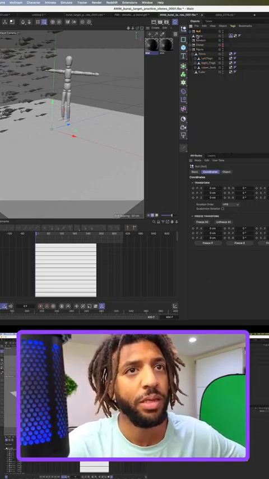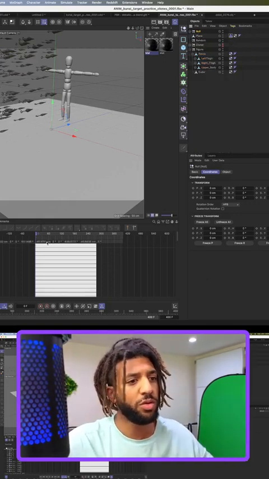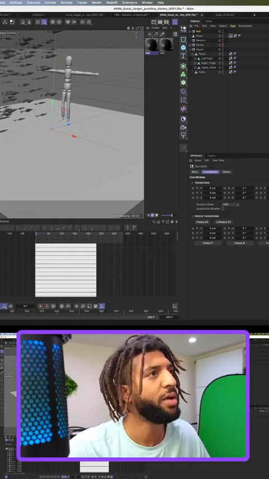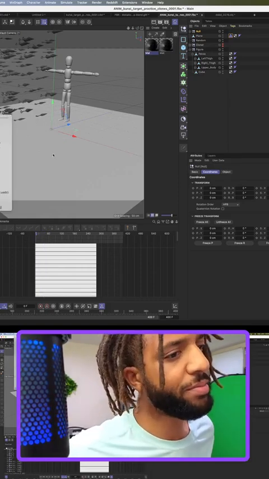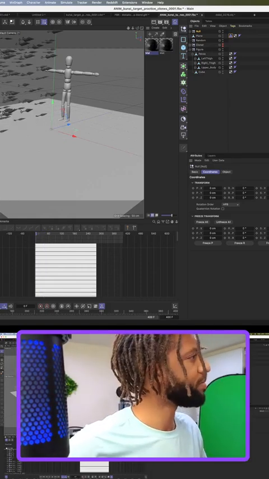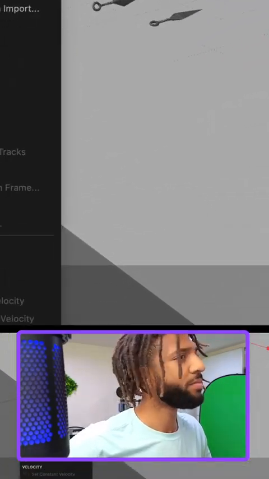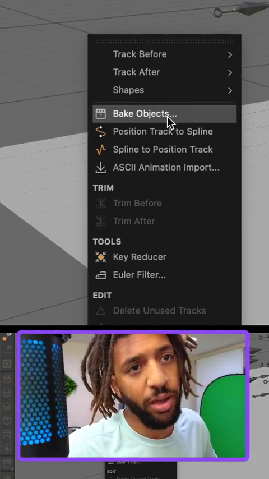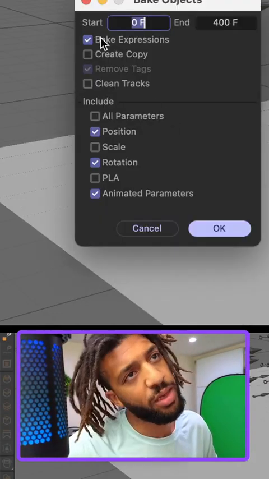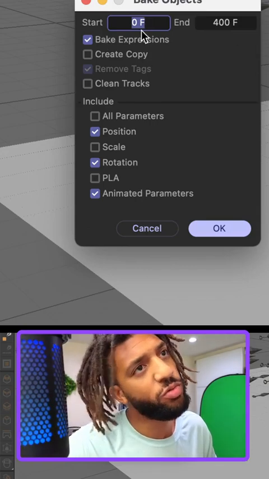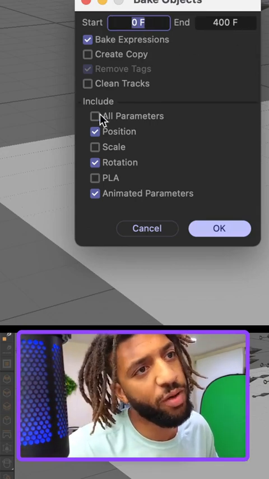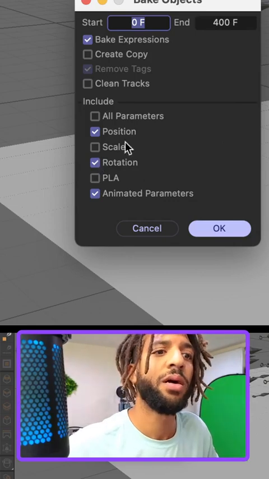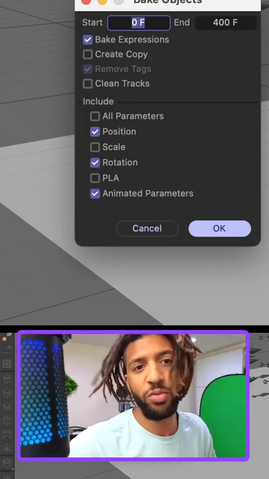So with the new null object selected, of course, you can hit play and we'll be able to simulate all these kunai. We'll go to File, Functions. I'm going to choose to bake the objects. In this case, I guess we'll do bake 0 through 400. That should be fine. I just want the position and rotation. I think that should be all good. So hit OK.